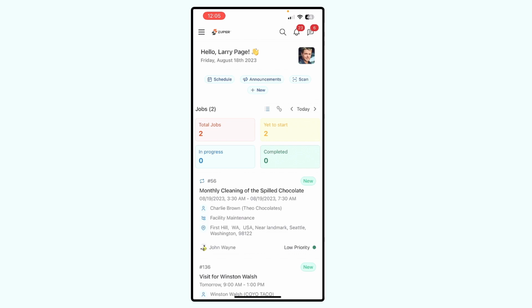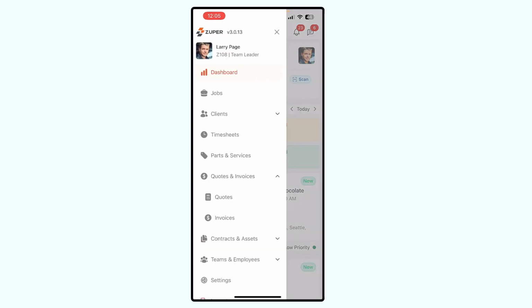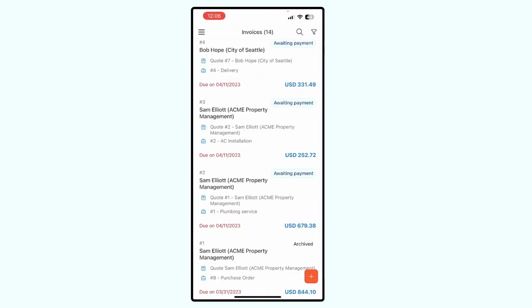In today's video, you will learn how to collect payment. Let's start off by selecting the menu icon in the top left-hand corner of the screen. After that, we are going to select Invoices.